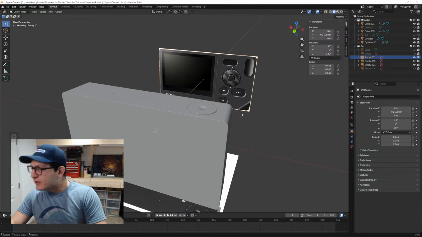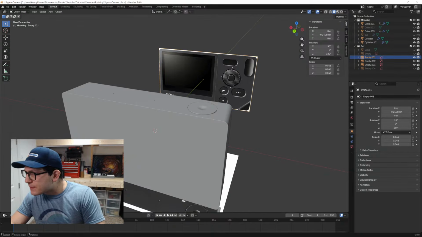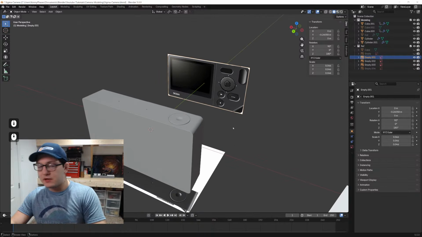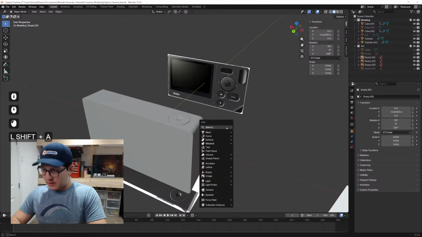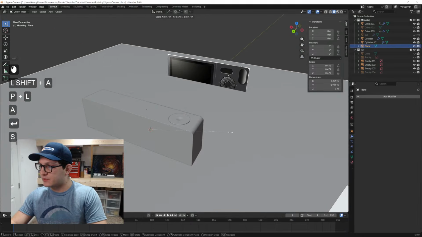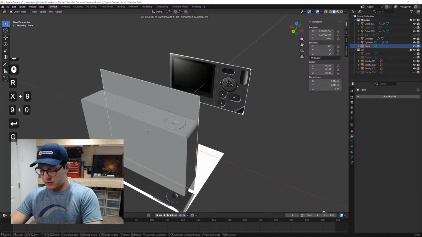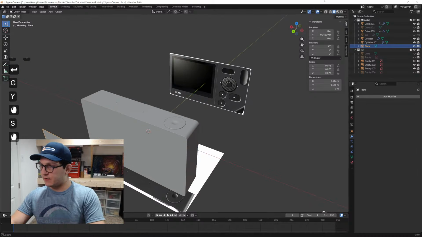All right, here we go. So for this part, I think I'll do all these as one Boolean. You guys will probably like what I'll do here. I'll just add a plane. Okay, we'll scale it down a bunch. We're going to rotate it on the x-axis, move it on the y, scale it down.